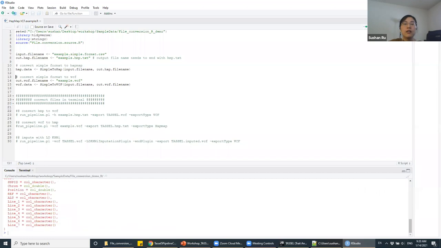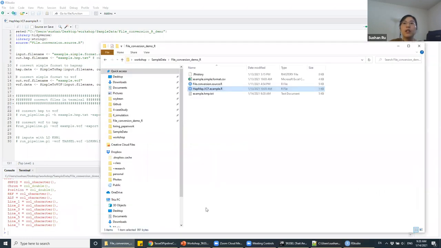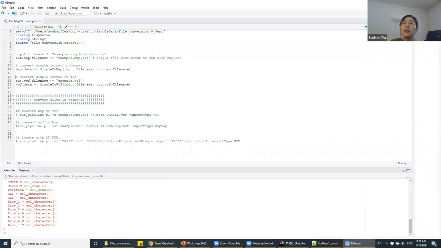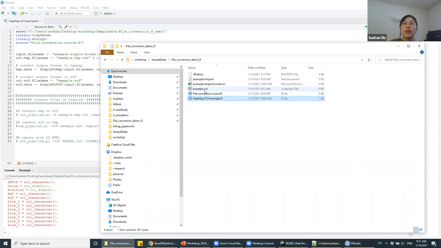And then I run it to convert it to HapMap. If we see the folder here, we have this HapMap file. And then we can do that for VCF. So I specify a different file name for output, and I provide the input file name and output file name for the simple to VCF function, run it. It gives me a VCF file.